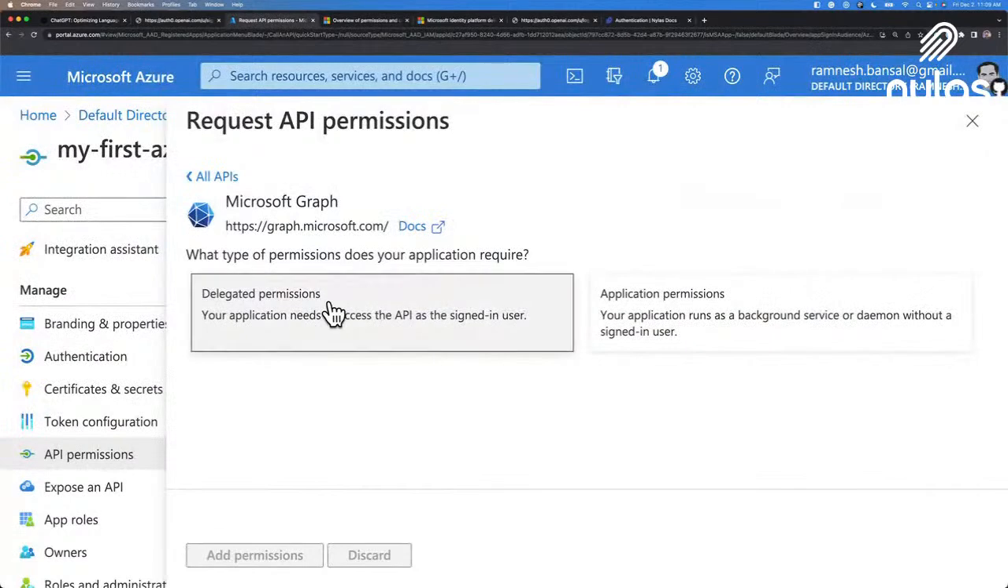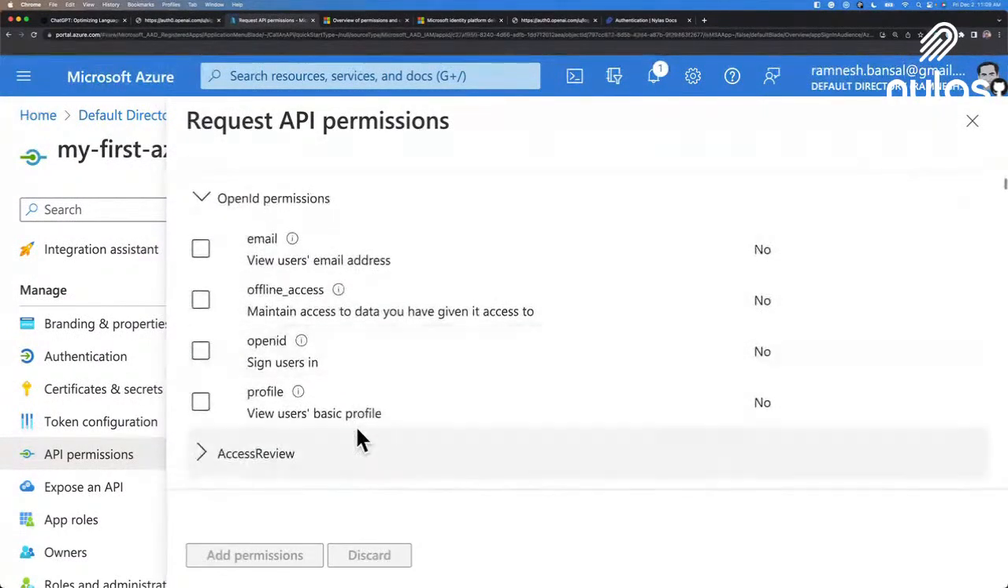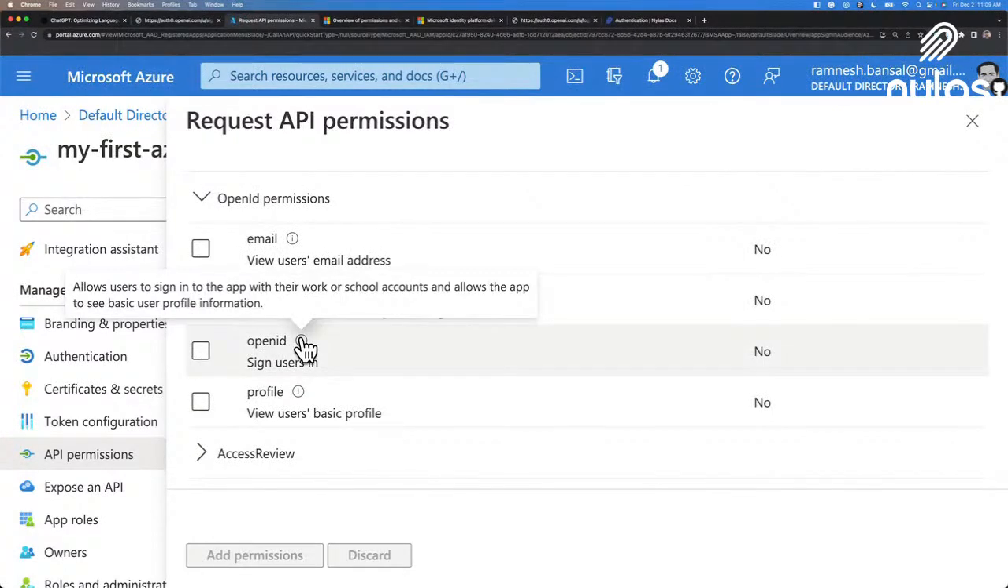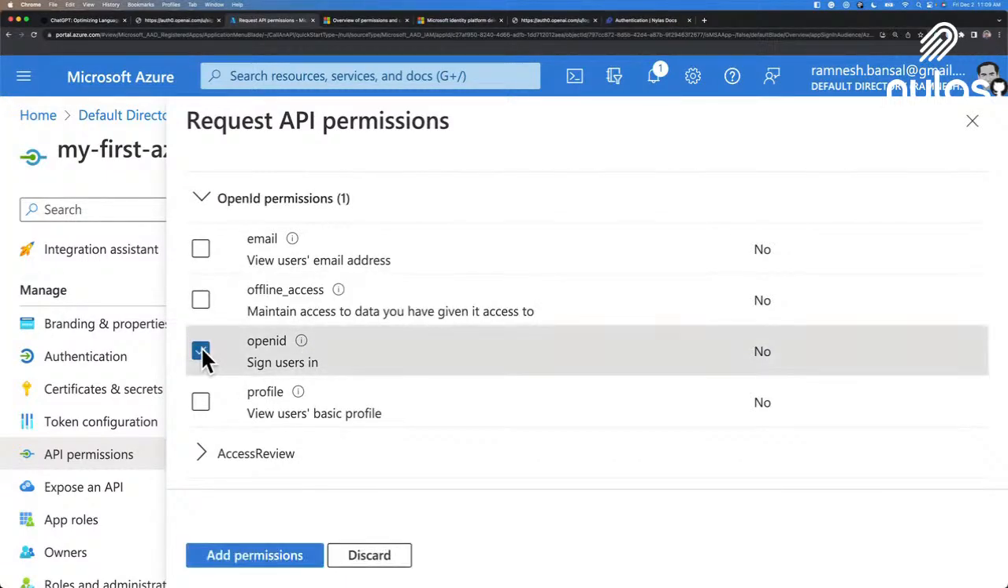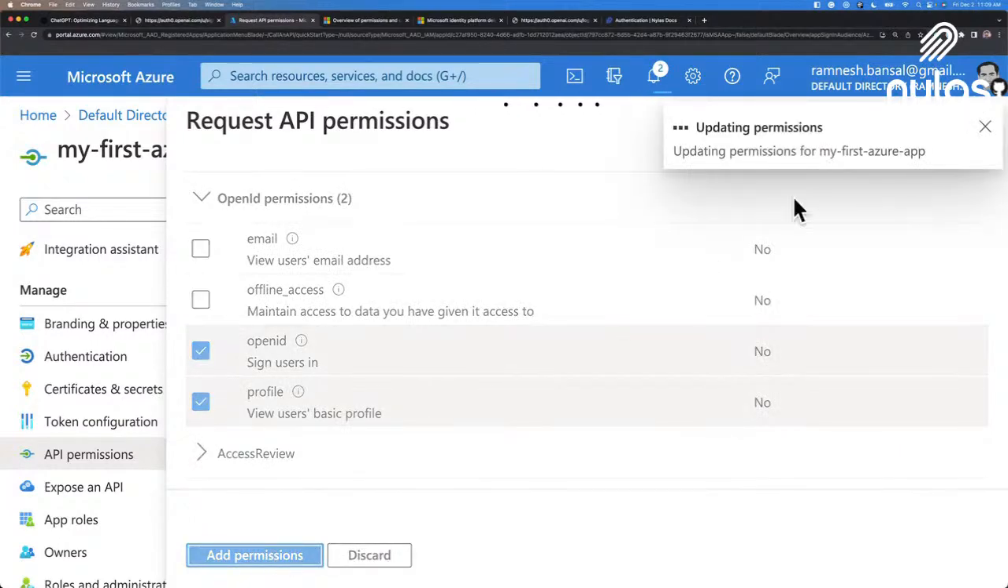So here under delegated permissions, we need to add a few things under OpenID. This is when a user signs in, we need to add this. And you can click on the information icon to see what's being described here. So this allows the user to sign into your app and allows the app to see basic information about the user. So we need to add the OpenID and the profile permissions to our application. So let's go ahead and add these.